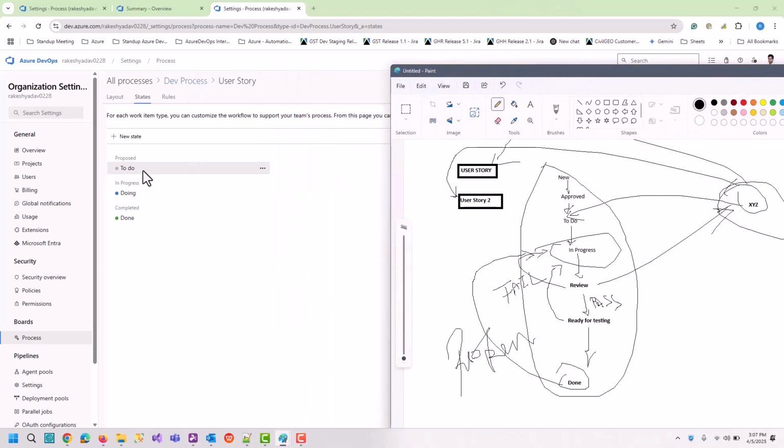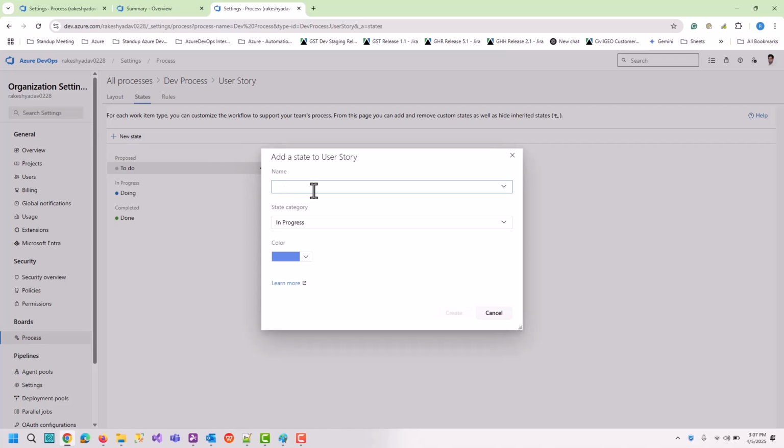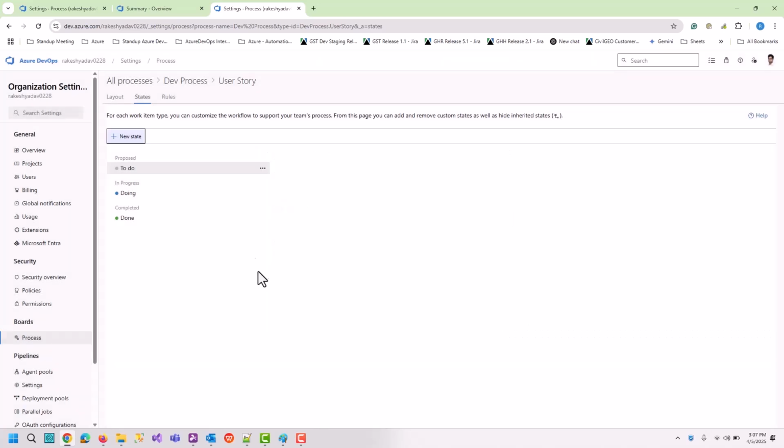Okay, we already have To Do. So let's start from the new section. Let's start from the top. Let's click on this new state button, and we want to name it New. These states are all divided into three parts. I forgot to explain that: Proposed, In Progress, and Completed.